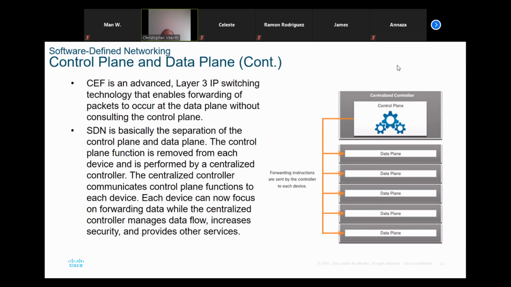Now think about it. The way that typical routing and switching happens is that each device makes its own decision, okay? With software-defined networking, when you remove the control plane from each device and host it centrally on some type of controller or server, that device now knows what all devices below it look like and can more efficiently coordinate the flow of traffic through multiple devices rather than having each device make its own decision.